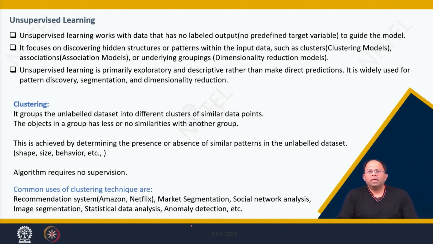We see this kind of algorithm used in many things, such as the recommendation systems for Amazon, Netflix, or any kind of app where when you watch a movie, you get recommendations for another movie, or when you buy a product, you get recommendations for another product. Then market segmentation, social network analysis, image segmentation, statistical data analysis, anomaly detection. So in many fields, we actually find the use of unsupervised learning, and within that, clustering.